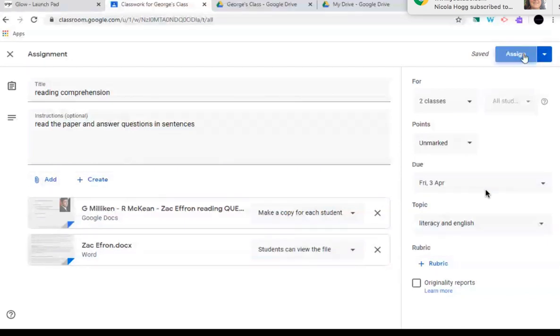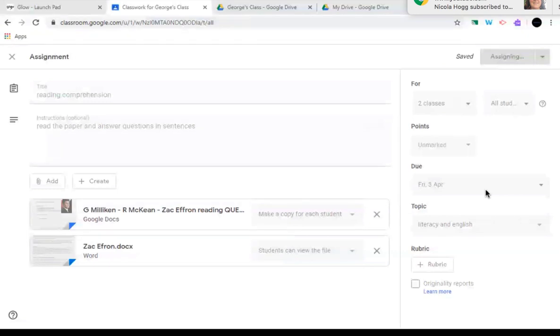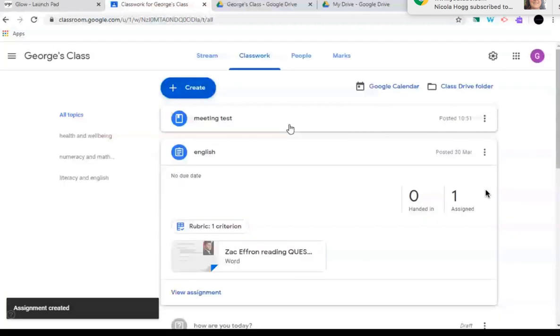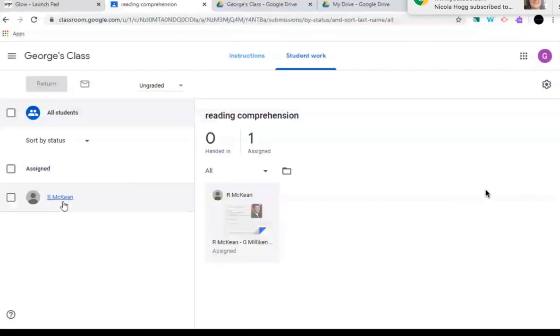I'm set up, I'm ready to assign. And just while that's assigning, if there's any questions in the comments, I'll just go and check those. Looks okay just now. So that's assigning. While it's assigning, I'm going to switch over in a wee second and show you what the pupil sees. So that was assigned in literacy and English. As the teacher, I can see that it's been assigned to Richard because he's the only student I have in my class. I can have a look and see where Richard is with his task.